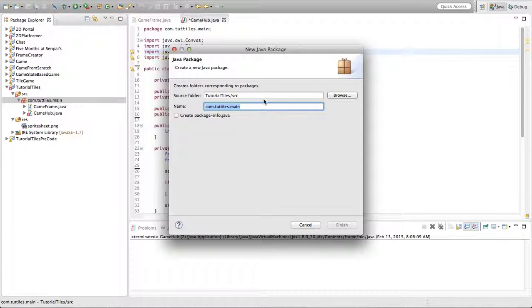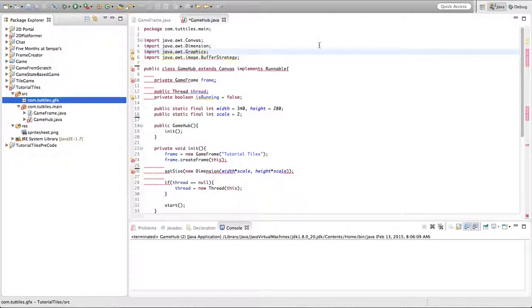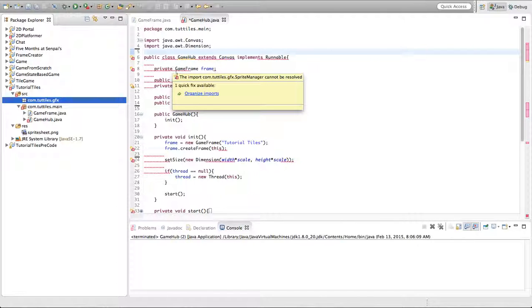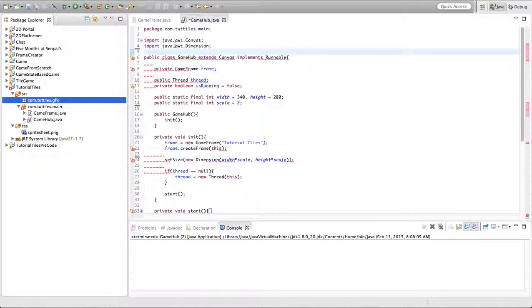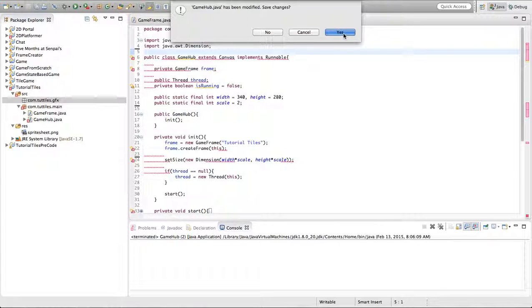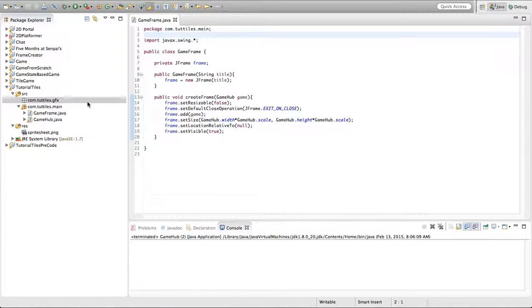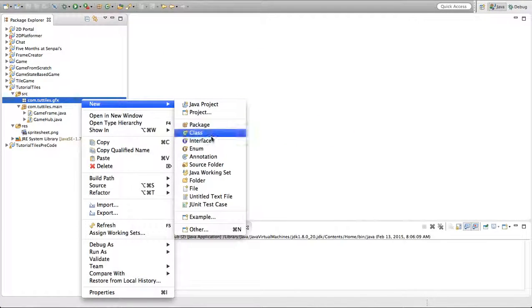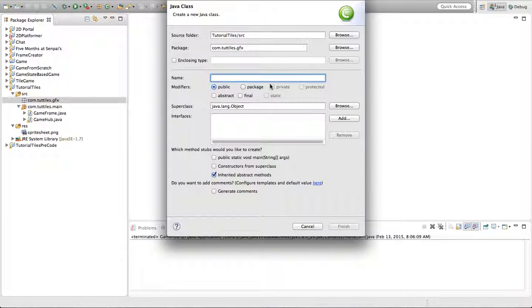First, let's create a new package called com.tuttiles.gfx graphics. Okay, that is the best error ever. Makes sense. Okay, so first of all, let's create a new class. I think we should do Sprite Sheet first.